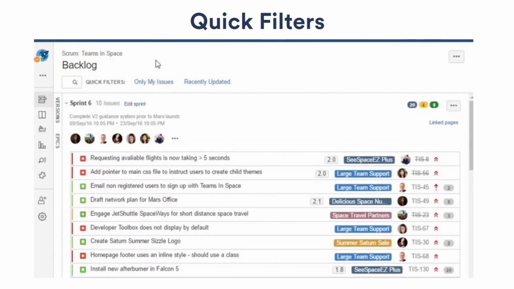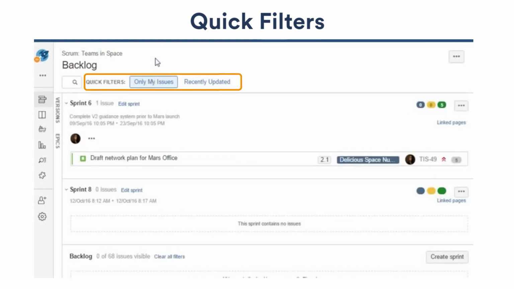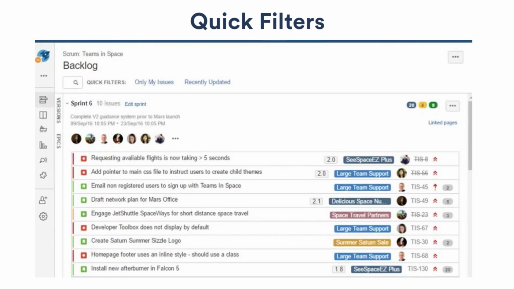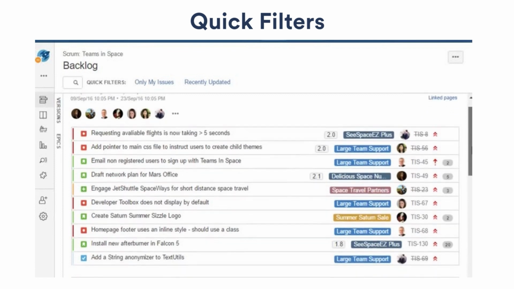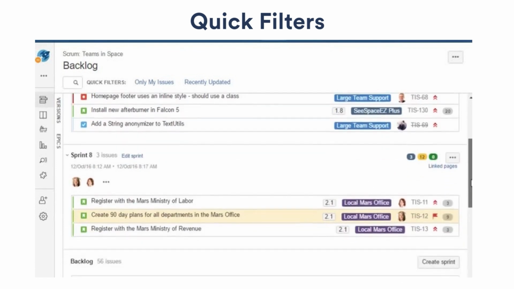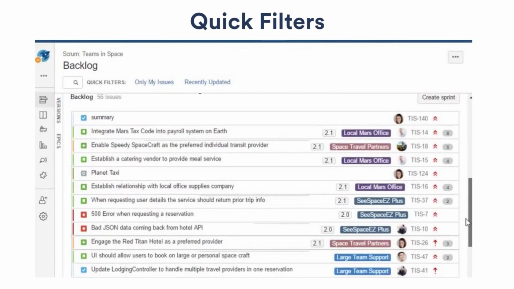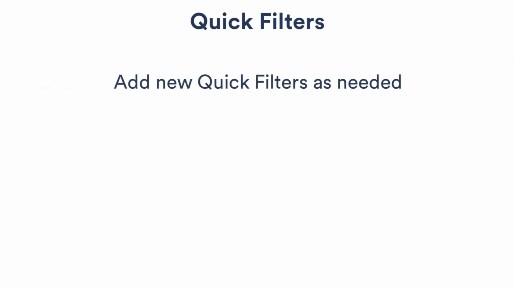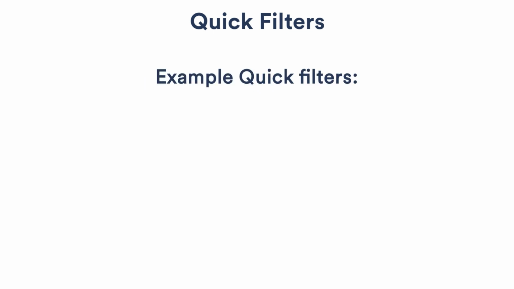By default, all Jira software boards contain two filters: Only My Issues and Recently Updated Issues. These filters do exactly what they say and show you only the issues that belong to you or were recently updated by you or a teammate. When you click on Only My Issues, your issues appear. When other members of your team click on the Only My Issues quick filter, their issues appear. Add additional filters as you need. Here are a few of them my team uses to give you an idea.